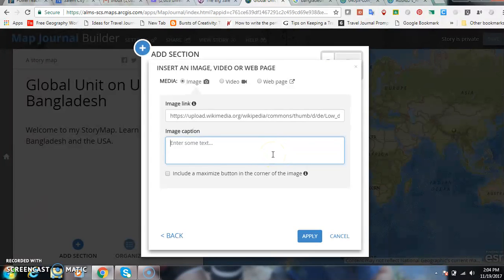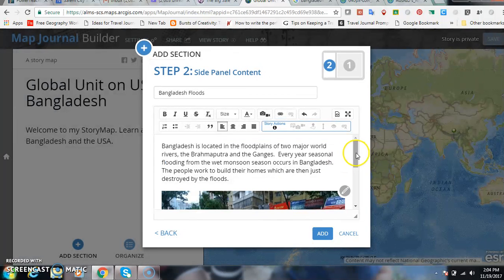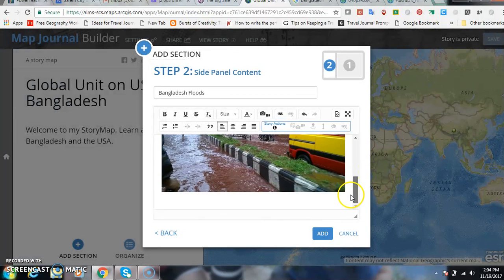If I want to, I can enter some image text. I don't think I'm going to with this one because the information should be enough. And then I'm going to click apply. Notice that my information's here and there's my image. Can I write more down here? I can. So that's something to think about. You can have the images within your context also.